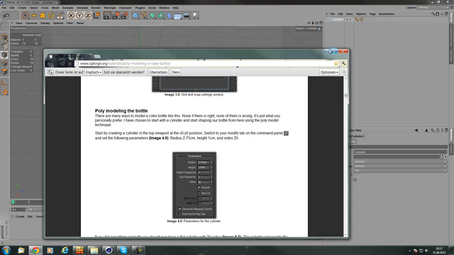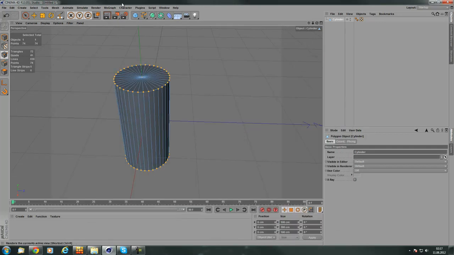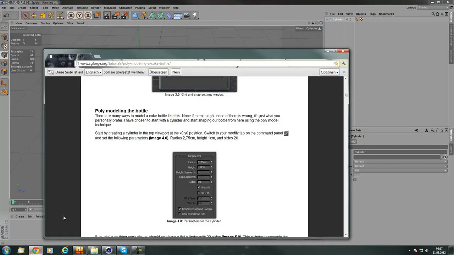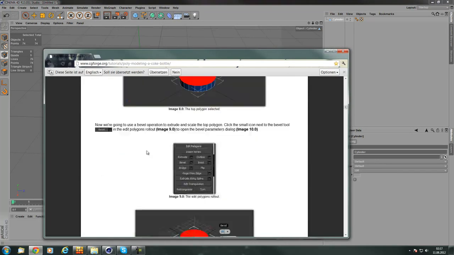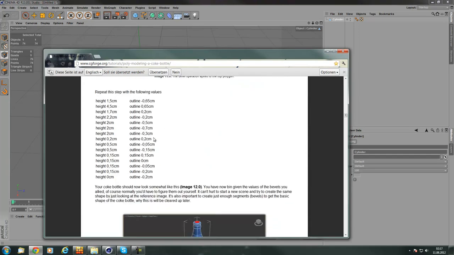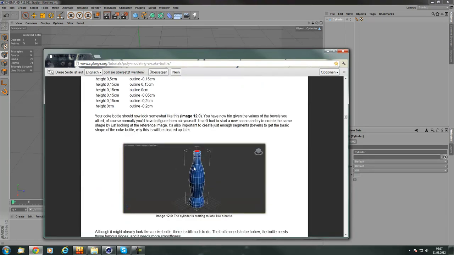Then make the cylinder editable. Go to point mode, press Ctrl A or Apple A, something like that, and select all points. Do a right click and go to optimize, and this will fix the cylinder, and then you can start typing in all those numbers right here to get the basic shape of the Coke bottle.